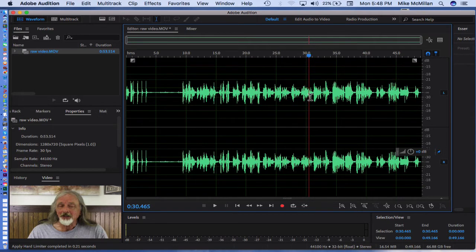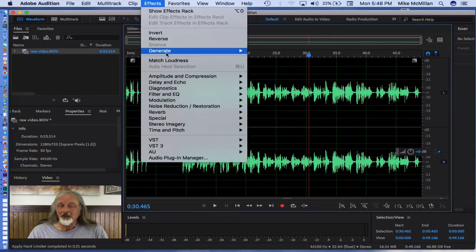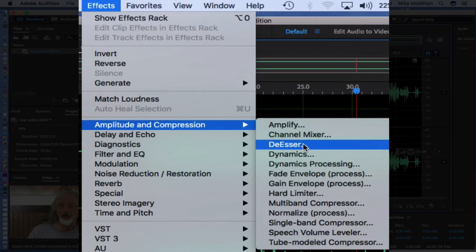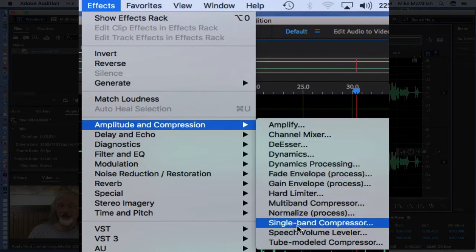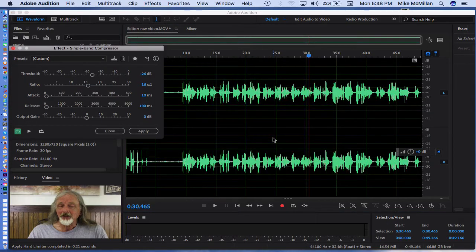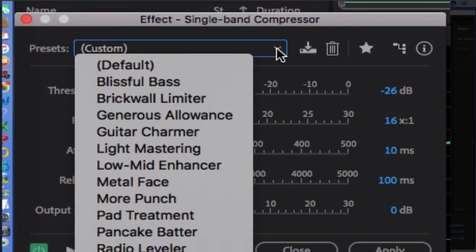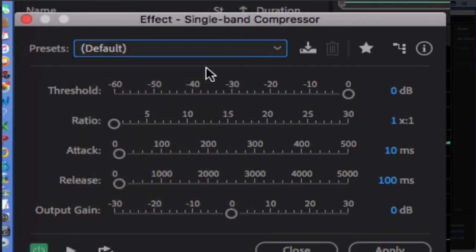So now what I'll do is I'm going to look at this. Again, I'll come back up here to Amplitude and Compression, and I'll come down to where it says Single Band Compressor. There's some different compressors. This single band compressor will work fine for us. Again, let me reset this. Okay, back to the factory settings there.